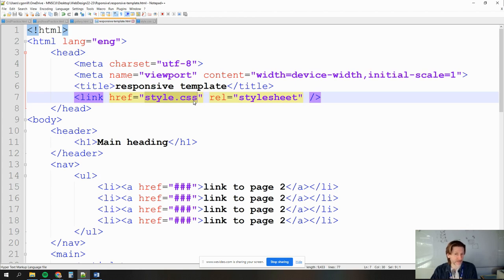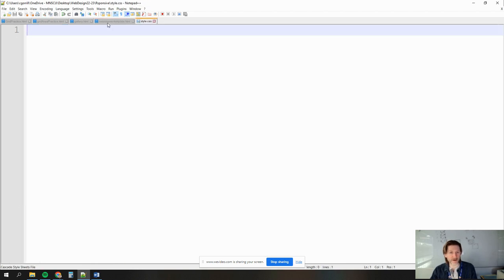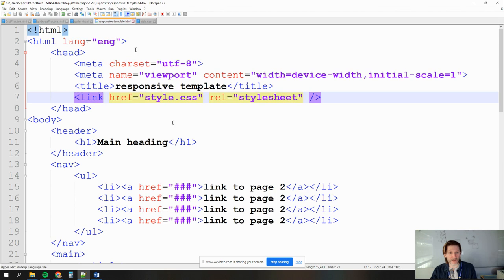I'm just going to reference the file name directly. This is a relative link. You would learn this in the intro to web programming class. And then the rel is going to be the type of file, and it's a style sheet. So I've got my style sheet right here. It's called style.css. Okay, you can see I'm linking it here.